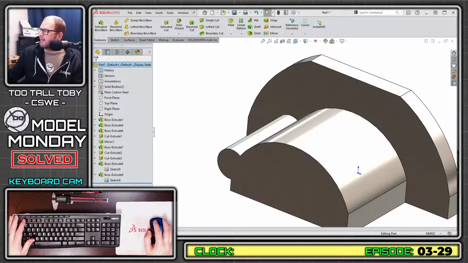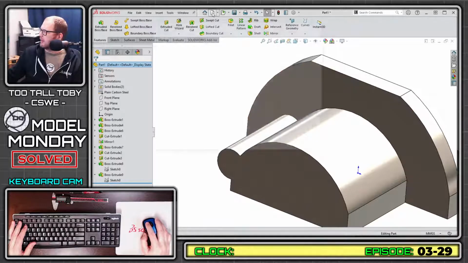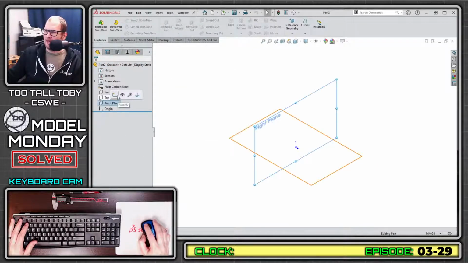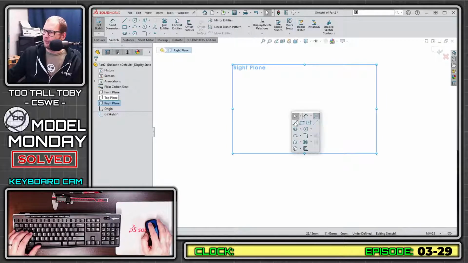All right, cool. Let's get into it here with the sheet metal challenge. The print is showing me that the material is plain carbon steel. The unit is MMGS. So we'll go new here, plain carbon steel, MMGS. We'll go right plane, begin a sketch, orient the view.